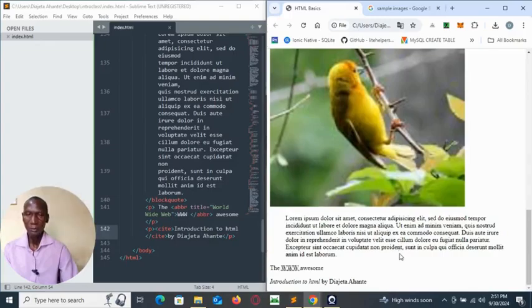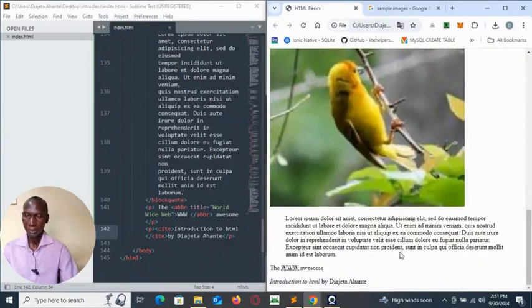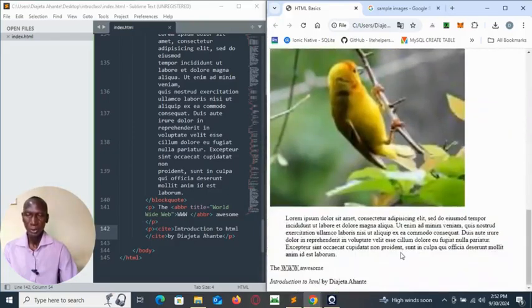Okay, so we covered the basic tags in HTML. In the next section, we'll look at how we can structure a web page using most of the things we've learned here. Thank you.